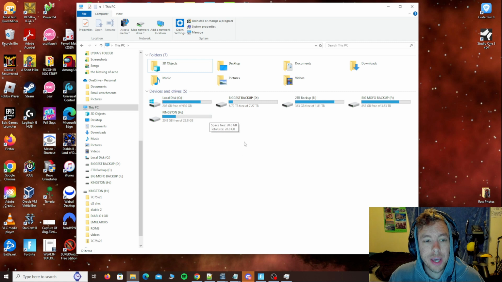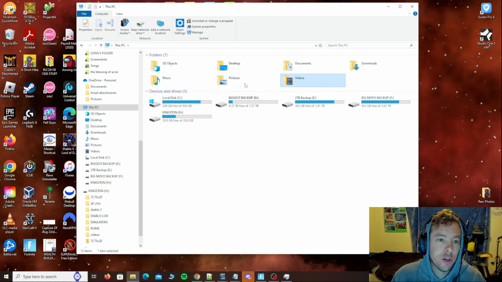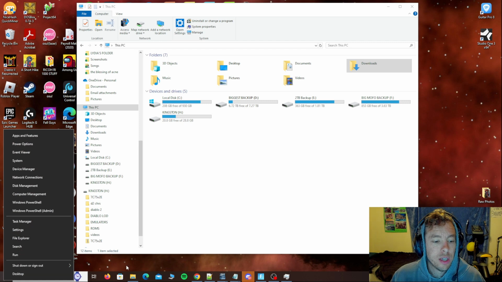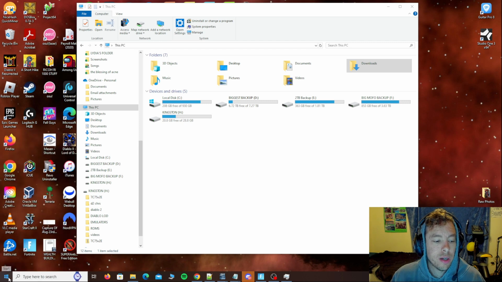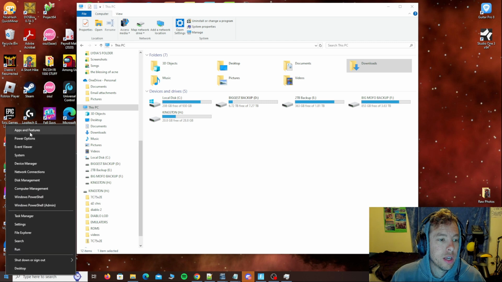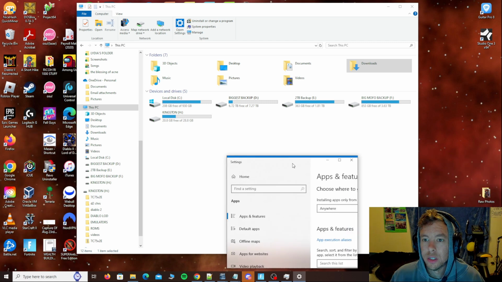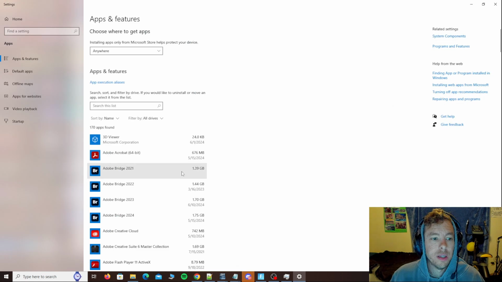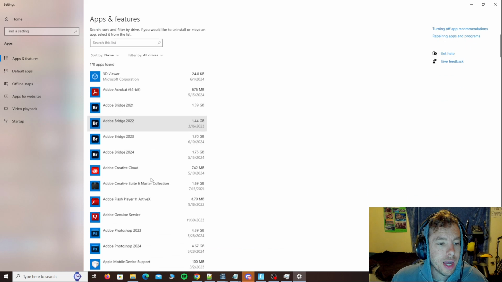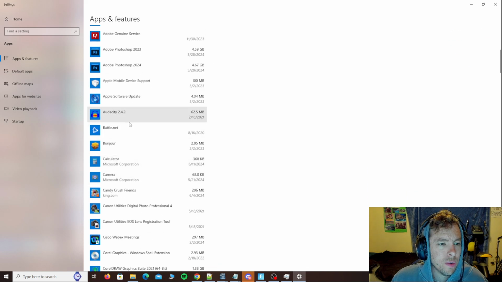To free up some space, like I said, you can go delete any files that you're not using. Go through your videos, pictures, music, see if there's stuff you don't need, look at your downloads, and remove anything. You can also uninstall programs. If you come down to the start button, Windows 10, it's over here. Windows 11, it's here. Right click on it, go to Apps and Features. It'll pull up this window here.